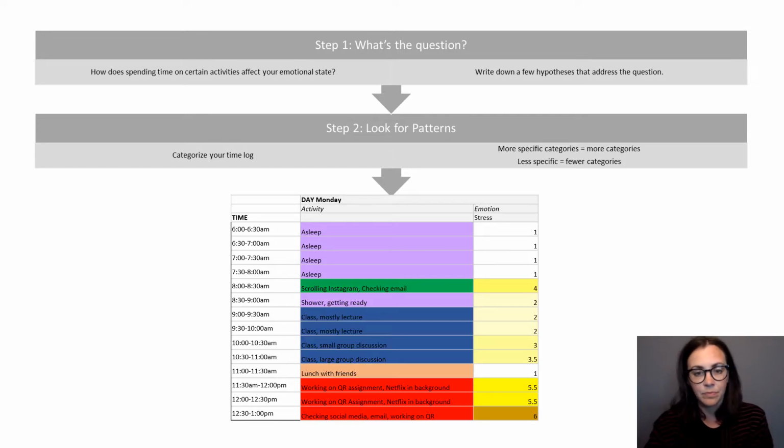Right. So this is an example with less specific and fewer categories, right? Where everything in class doesn't matter if the class format was different or the modality was different. I've categorized it all the same way. You can also see at the bottom where I said I was working on homework, I've categorized as this red color, even though during some of that time I might have been working on homework and watching Netflix, and another time I was working on my homework and also checking Instagram and going back and forth between things, right? So this is an example of how you might categorize things, and to show how if you're less specific, you have fewer categories.